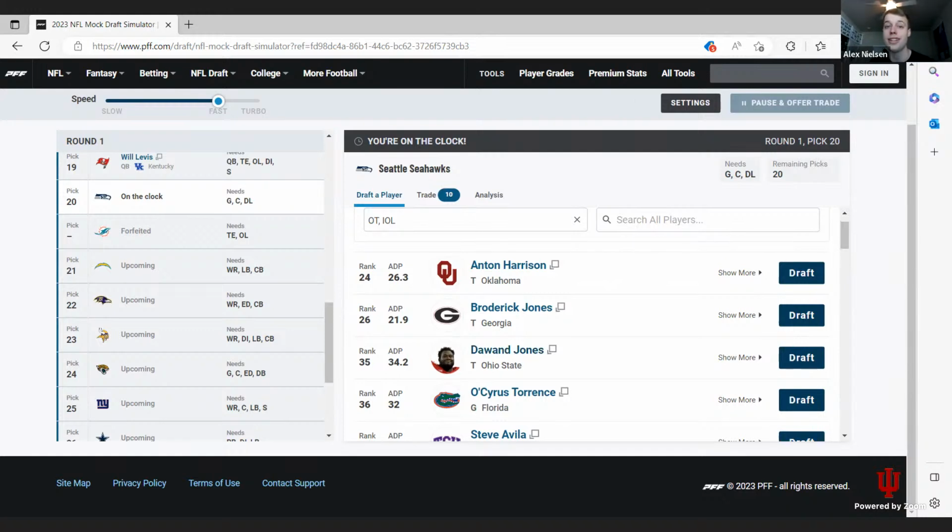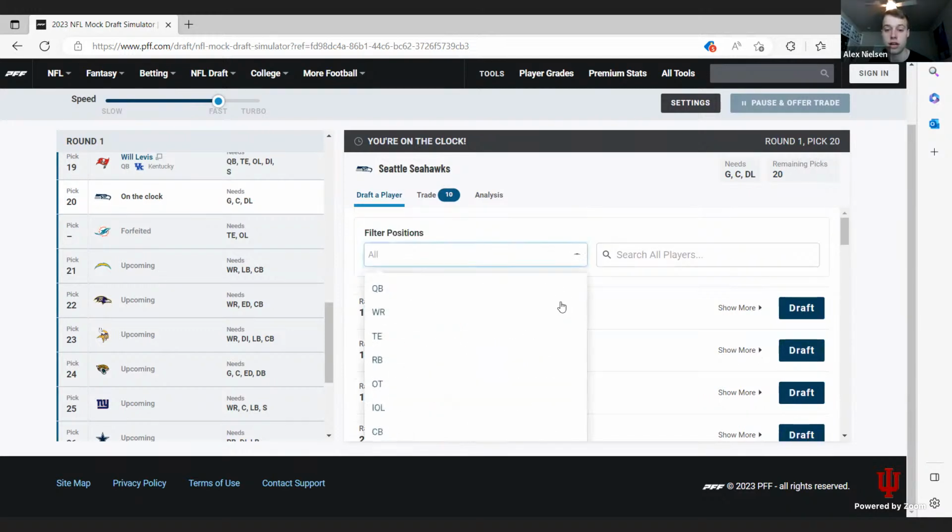The report I'm reading says they take Bijan Robinson. I don't think you need to do that. You have Kenneth Walker in the building. But I'm actually going to flip and say they build a defense this year. They have a pretty solid offense.